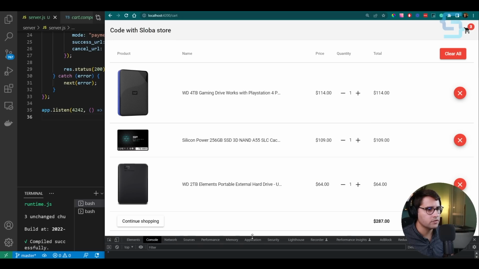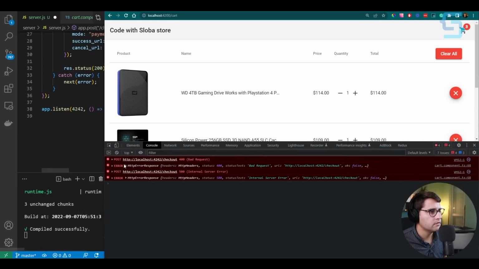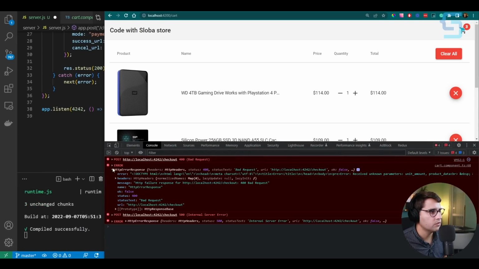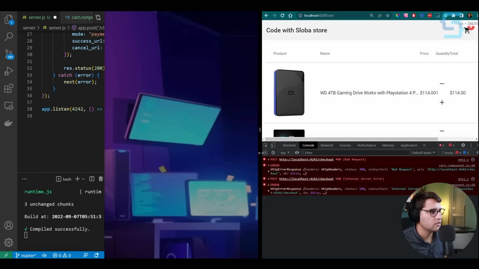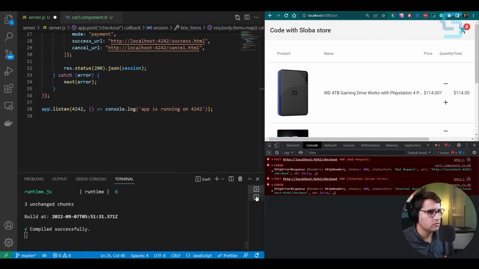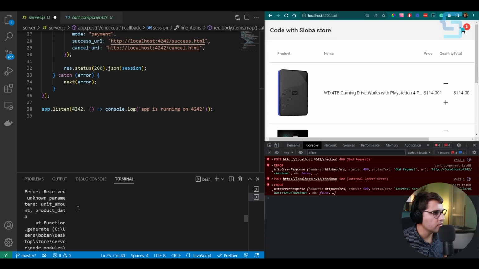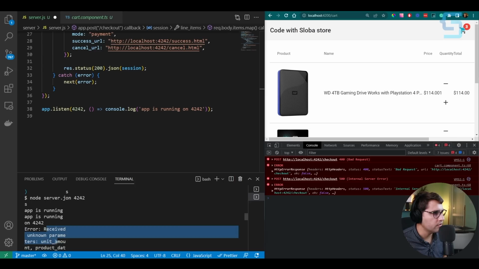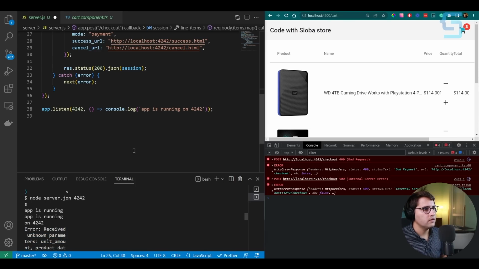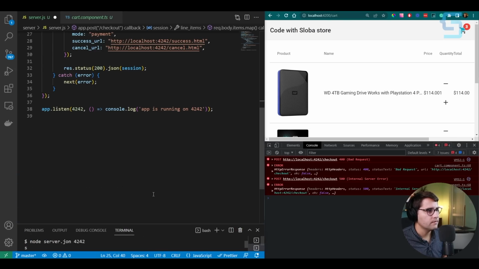Okay, we are getting some errors, so let me just see. And if we open up the console log, we can see that the request hasn't been correct. So let me see the server, what it says. Okay, let's see, we are getting some errors. So item is not defined. We are getting, okay, received unknown parameters, unit amount. Okay, so obviously we have been sending the wrong format.